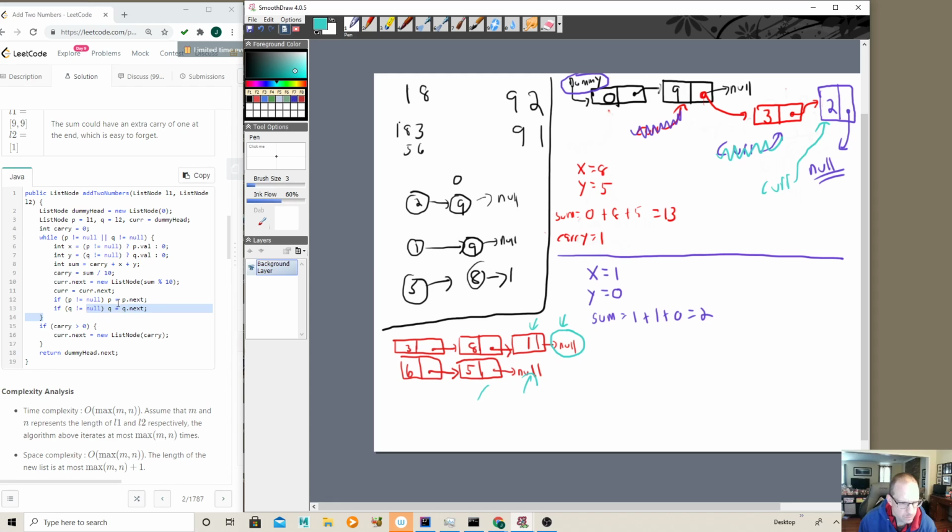Now, what's happening is p and q are both null. It's going to get to the top of this loop and say, all right, we're done because they're both null. And then you say if carry is greater than 0. So if we have some carry left over, we're just going to take this cur and point it at the carry. Biggest carry again would be 1, right? So this would now point to 1, and this will go to null. Now when you return, you're returning the dummy head.next.